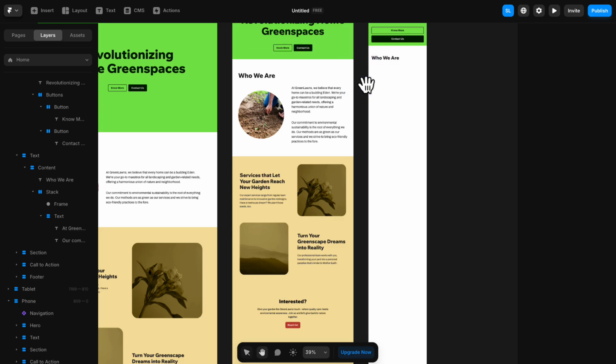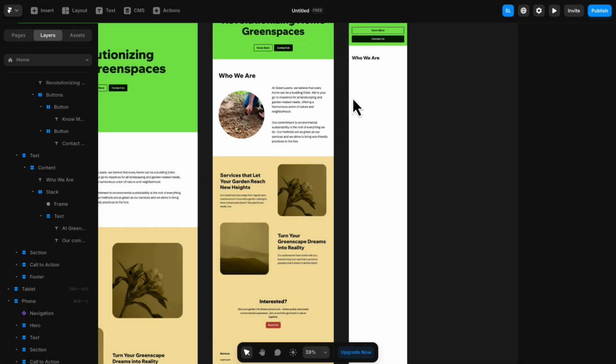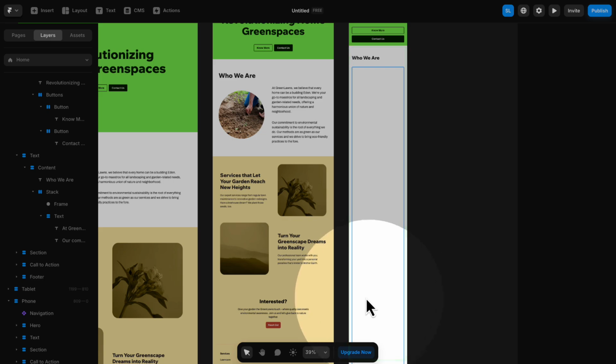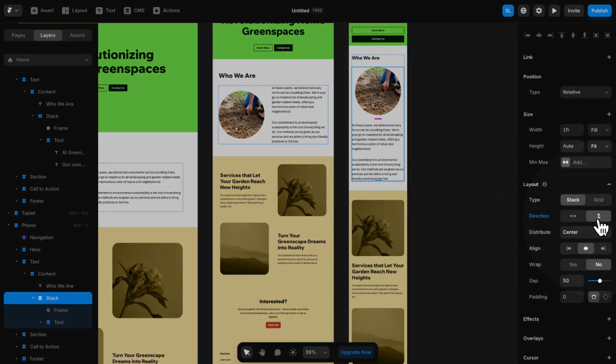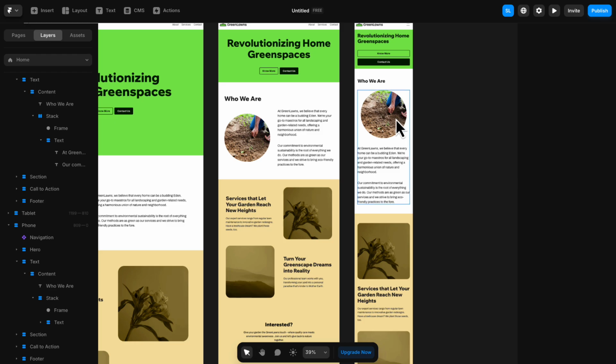The tablet view looks fine, but there seems to be an issue with the mobile view. It appears to be just a layout problem, so let's click on the layout and change the direction to vertical. That solved the issue instantly.